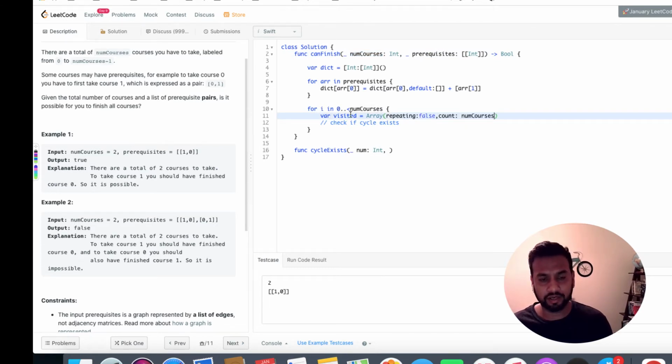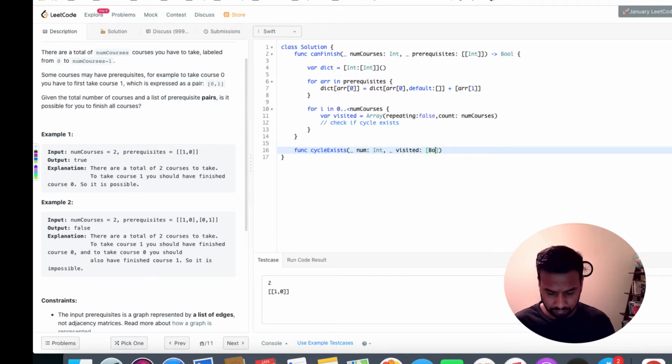So the idea is that the visited array is going to mark nodes true if you have visited them, and ultimately, if it revisits a node, you're going to find out. So we need a visited array, which is your bool, and also we're going to need our dictionary. So we're going to need our dictionary, which is right. Okay, and this should return bool.